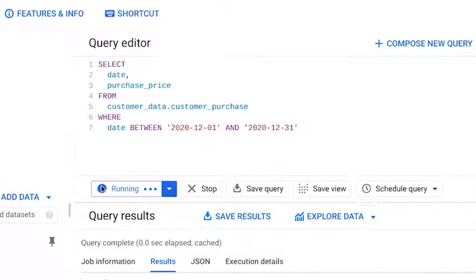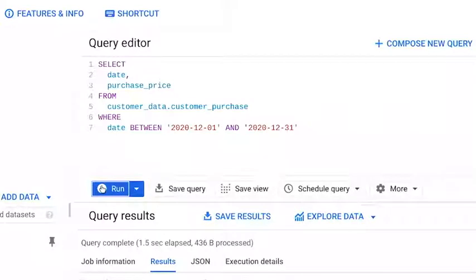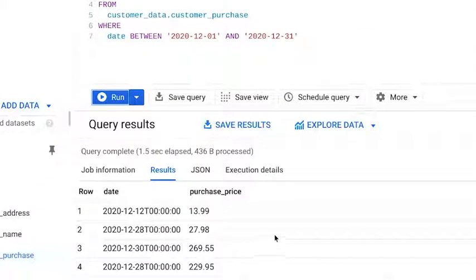Let's run the query. 4 purchases occurred in December, but the date field looks odd. That's because the database recognizes the date field as date time, which consists of the date and time. Our SQL query still works correctly even if the date field is date time instead of date. But we can tell SQL to convert the date field into the date data type, so we see just the date and not the time.